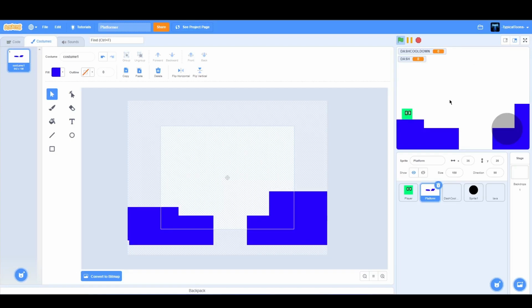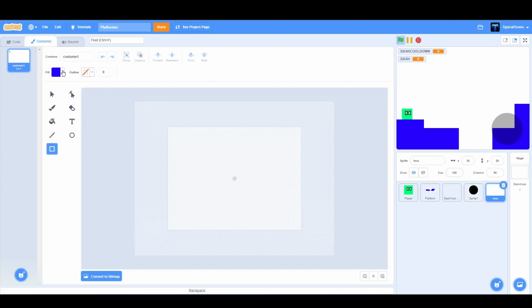Okay, so what we're gonna do is let's just head into the lava sprite and draw something red that looks like lava. Just make it a square for now, and just drag it right there. Yeah, okay, that's good. Put it in the center of the canvas.